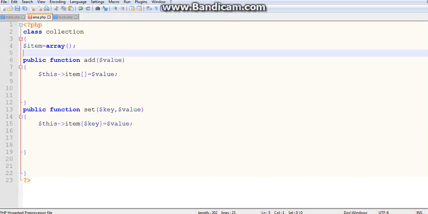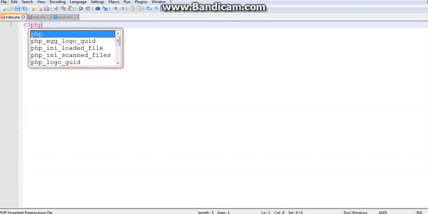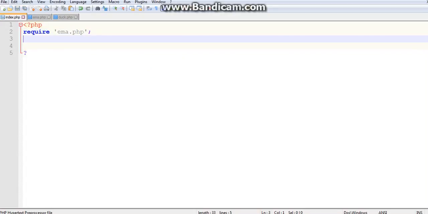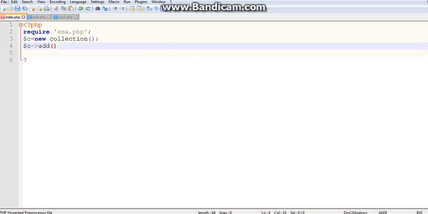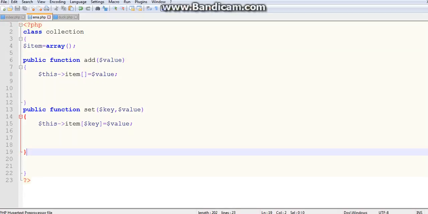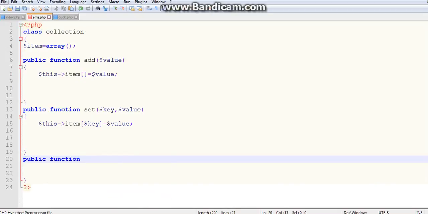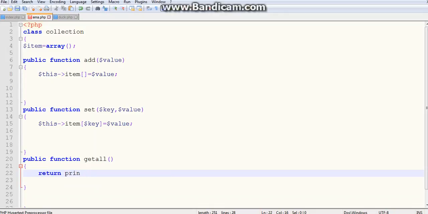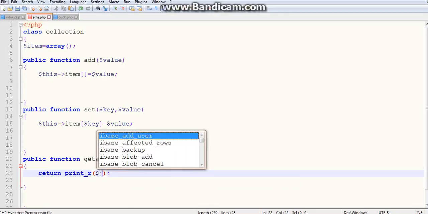So let's try this out. I'm going to show you guys. Let me come to my index page and require this file, which is going to be ma.php, and let me create an object of Collection and call it $c, which is going to be a new Collection. Let's add elements here: let me add 2 and 3 to my array. To see what's happening, let me create a function that will allow us to display the array. Let's call it getAll. We don't pass any arguments here, but rather I'm going to return print_r and pass the item, which is this item.